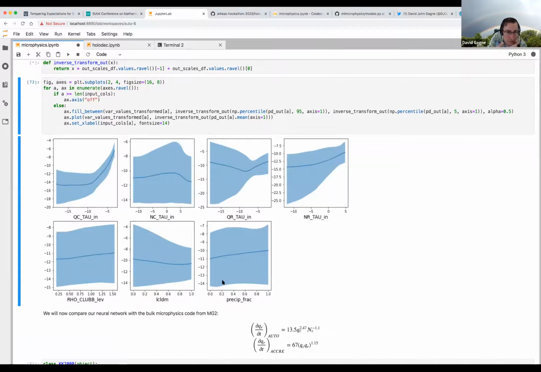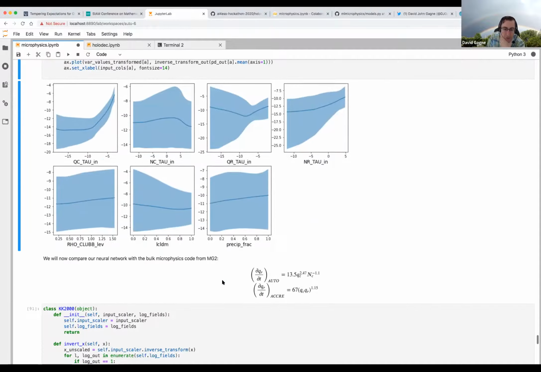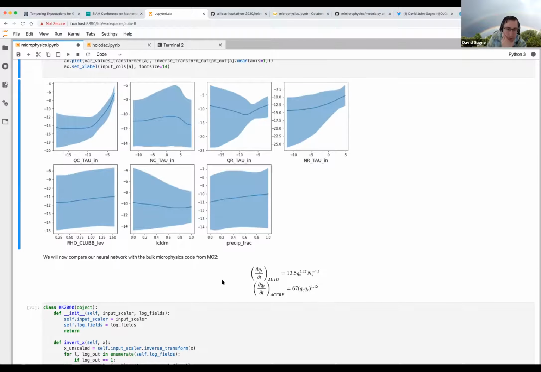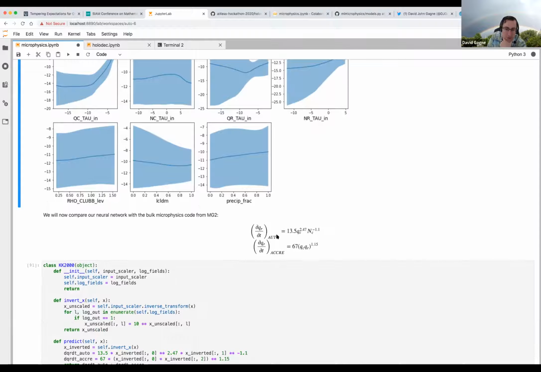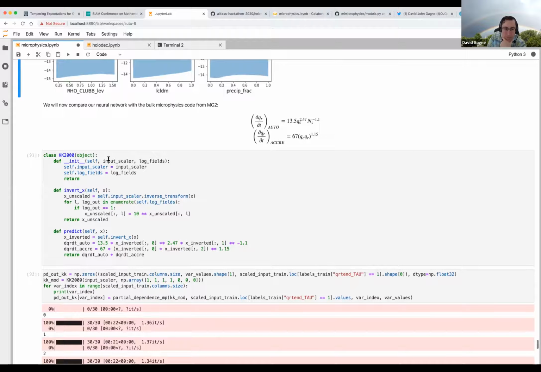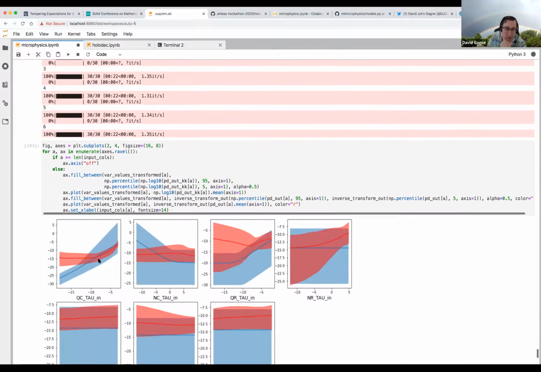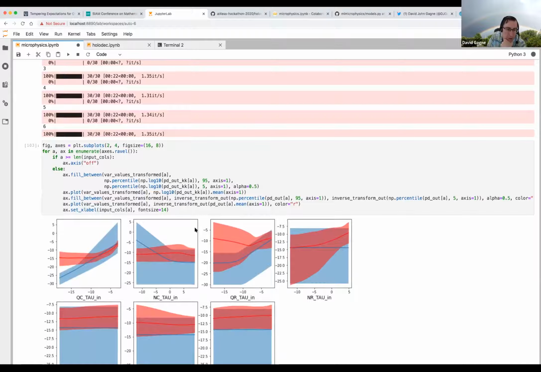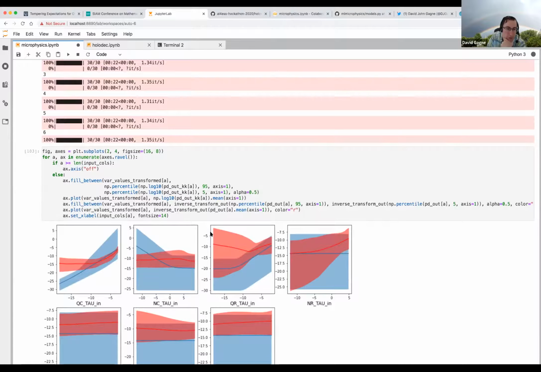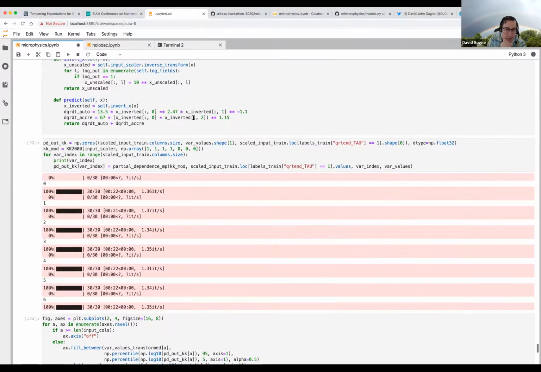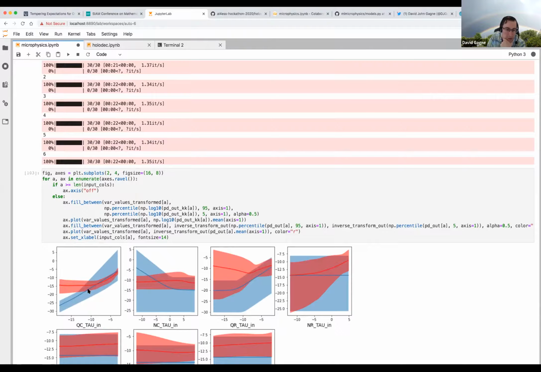One of the cool things you can do with partial dependence, because it is model agnostic, is apply it to, say, the MG2, our coded version of the MG2 auto conversion and accretion. So I wrote up a little function that does this. I also did partial dependence on it, and now the red curve is the partial dependence curves from up here, and the blue curve is now MG2. Since we apply the same data to it, we can see where the curves overlap with each other and where they're very different.